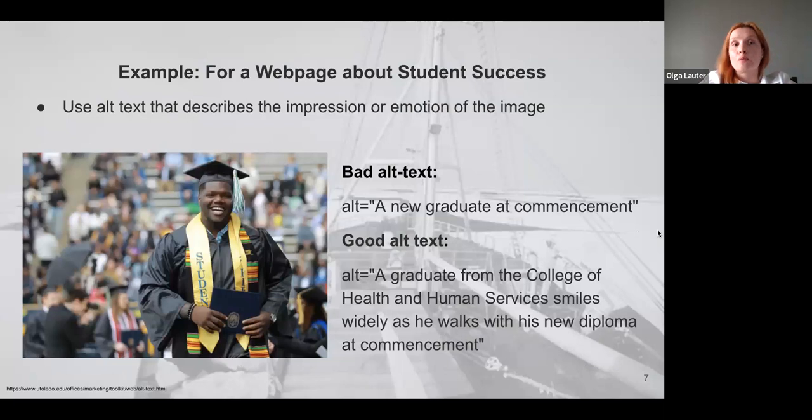And speaking a little bit more about context and its importance, I would like to also show this example of an alt text for a web page about student success. If we would like, for example, to describe the impression or emotion of this image, a new graduate at commencement, alt text would not be enough. We need more details in relation to this topic of student success. That's why a graduate from the College of Health and Human Services smiles widely as he walks with his new diploma at commencement would be a better one, or a good one.